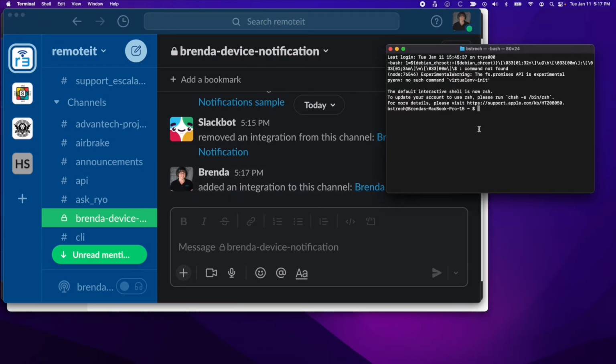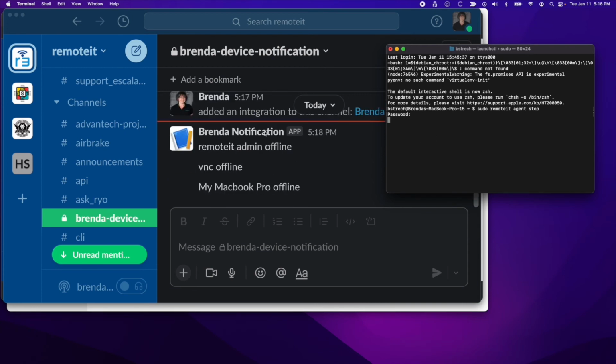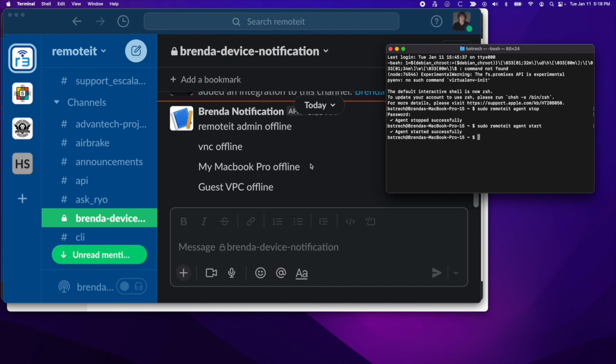To test this, I am going to turn off a device manually in Remote It. As you can see, all my notifications came in with the services that stopped. And let's bring them back online. And there you have it.